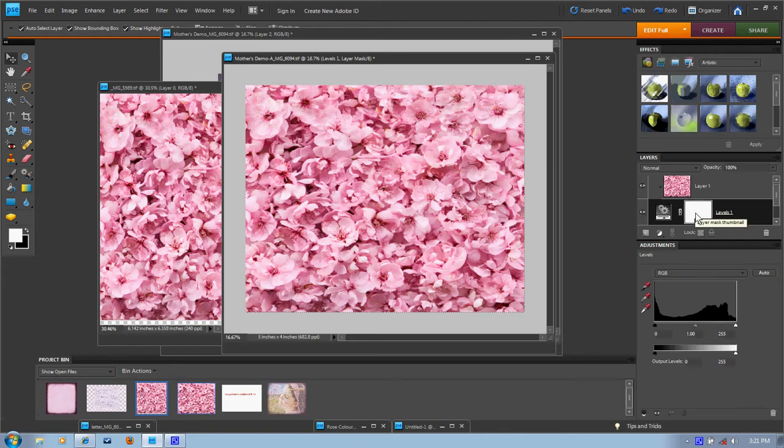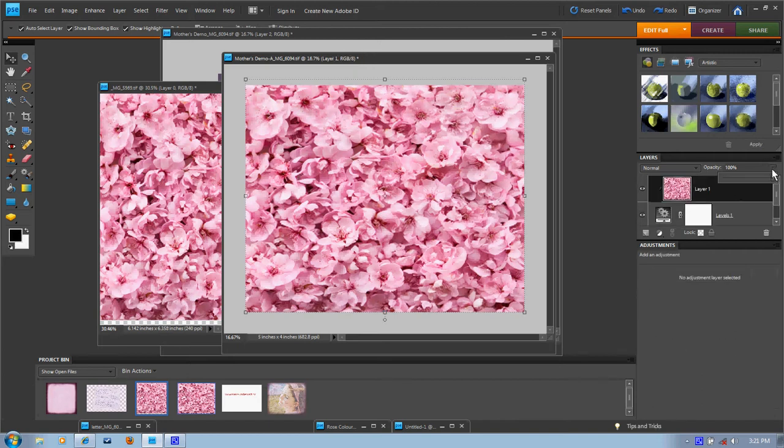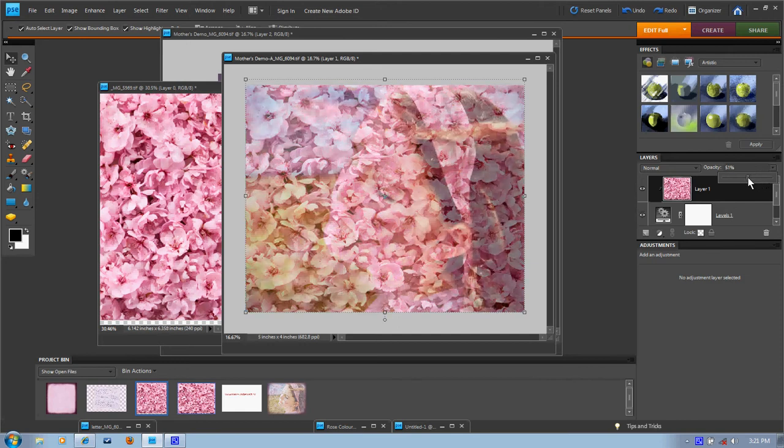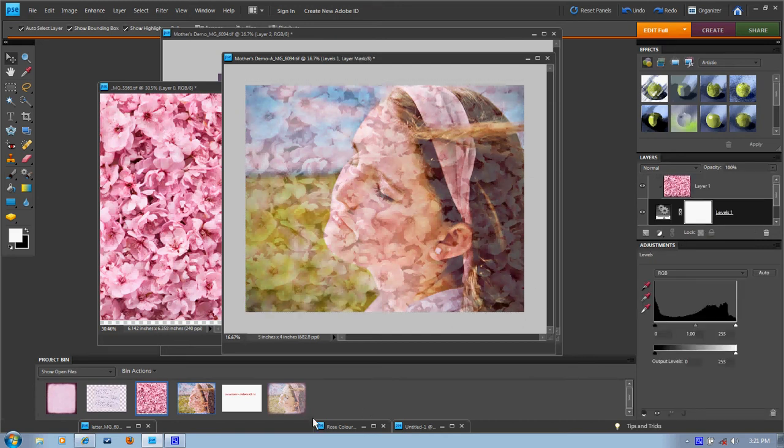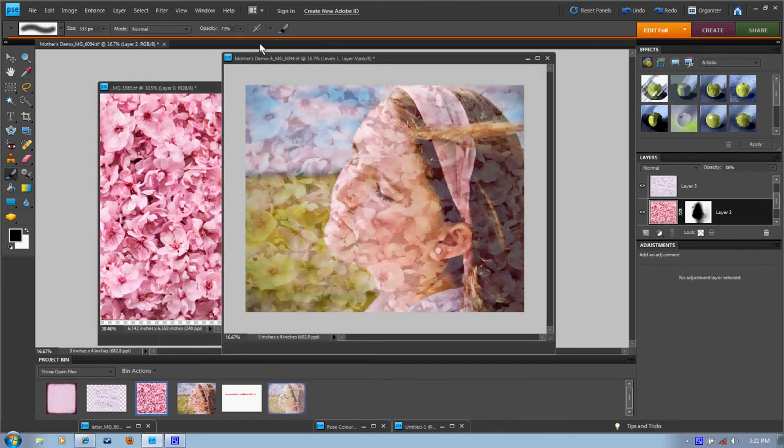Okay, so I'm going to come down to here. I don't want this layer to be showing all the way. So I'm going to do it probably at about 37% opacity. I'm going to come down to my levels. I'm going to make my foreground black. I'm going to come over here to my paintbrush. I'm going to make sure that my opacity is about 73%.